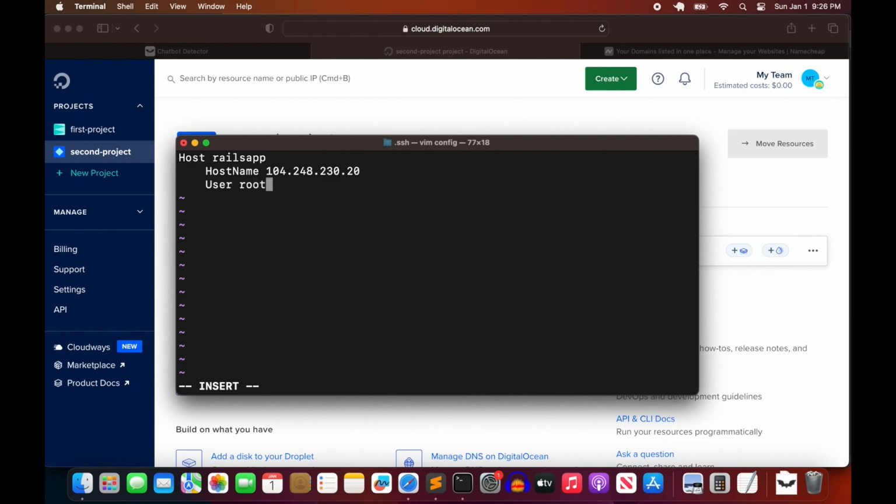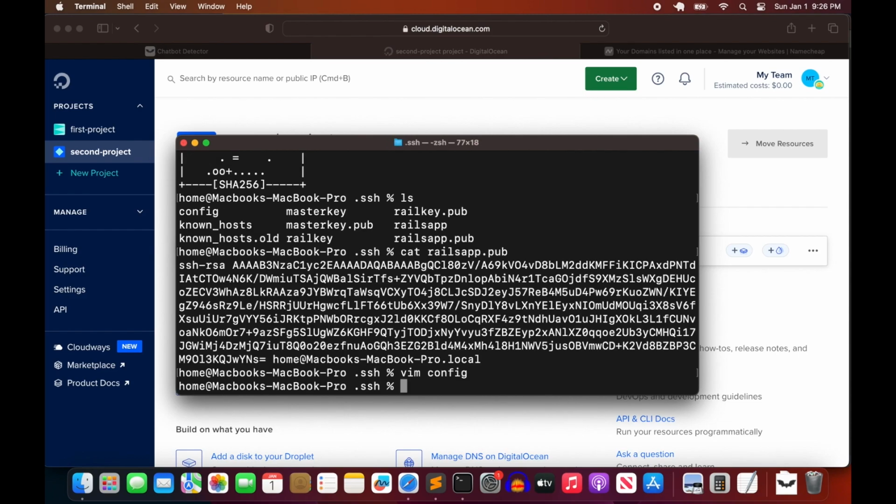Next, we're going to specify a user. Now we'll enter root for the root user. Then we'll specify port. So we'll specify the default SSH port number, which is 22. Then we'll enter an identity file. So we'll enter the root directory, and we're going to go into the .ssh, and then we're going to reference the railsapp private key. Then we press escape to exit insert mode, and type :wq to save our file.